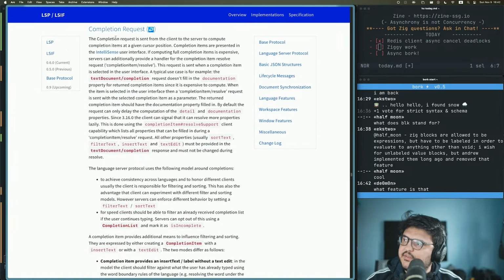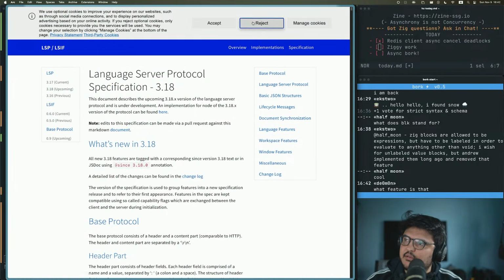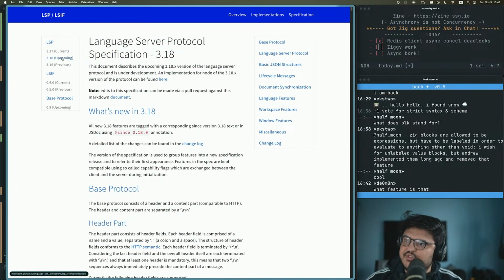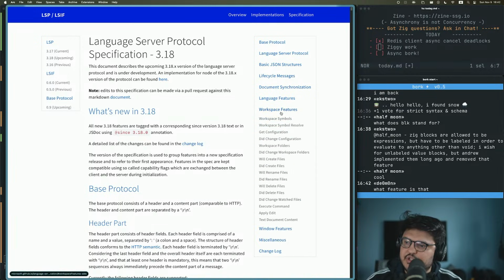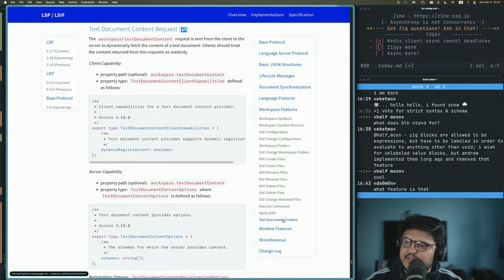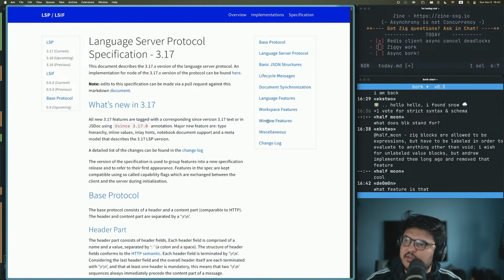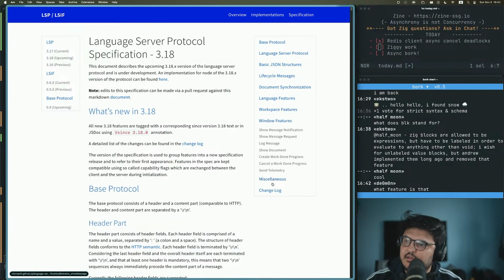So if you look at LSP version 3.18, which is upcoming, and you look at, I think it's workspace features, they have text document content. Okay, look at this one. Then if we look at the current 3.17, it's not there. It's a new one. They added it in 3.18.